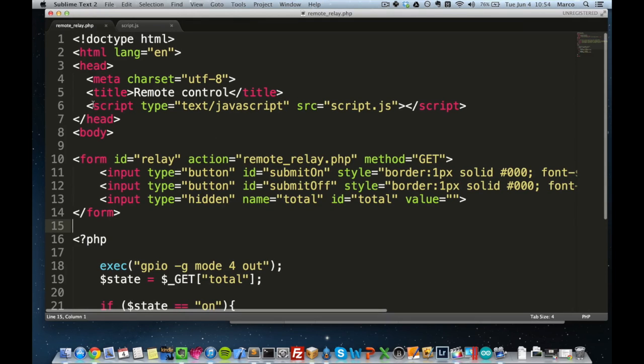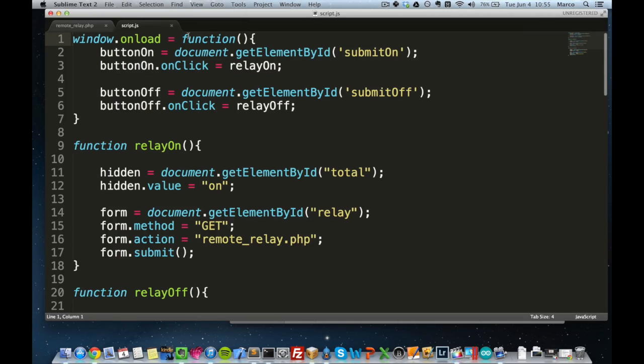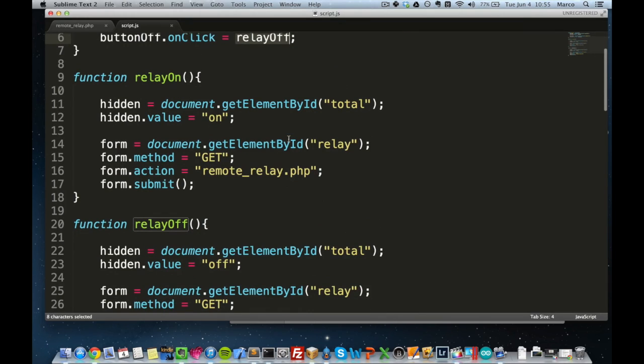Then you can see here that you have an include for the script.js file, and I will go to this file now. So this is a file, and you can see you have three functions. So the first one, which is called when the window is opened, just links the buttons that we define in the HTML part to a given function. And you can see there is this relay on and relay off. And they are basically the same functions. So you just put the hidden value to on or off. And then you submit the form, which is called remote relay.php. You submit the form so the PHP code gets executed.